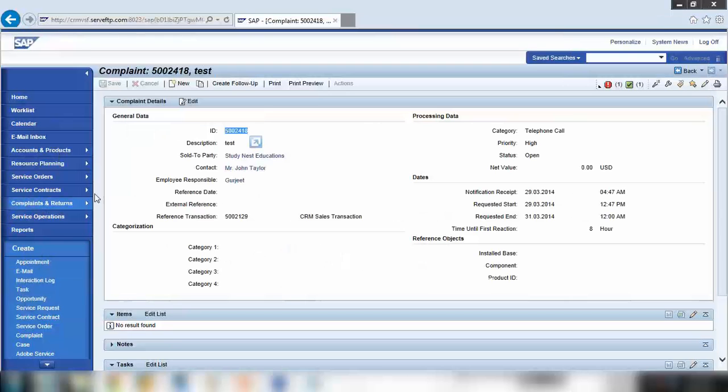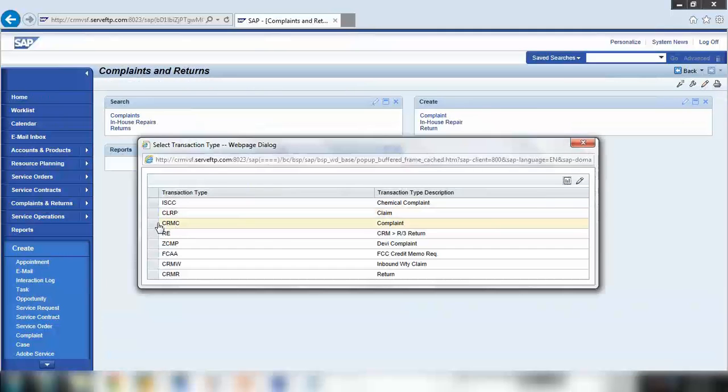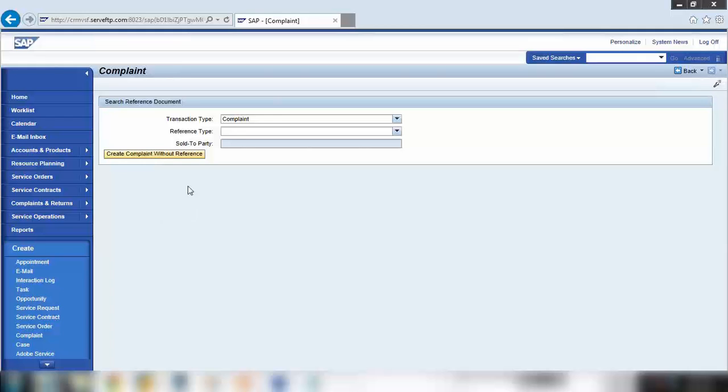Okay. So I'll go back again. Complaint, select CRMC, and here we have a couple of transaction types in the system. Okay. Again, what you can see in the drop down and what you can't see, what is available here, what is not available here, where it is controlled in customizing.